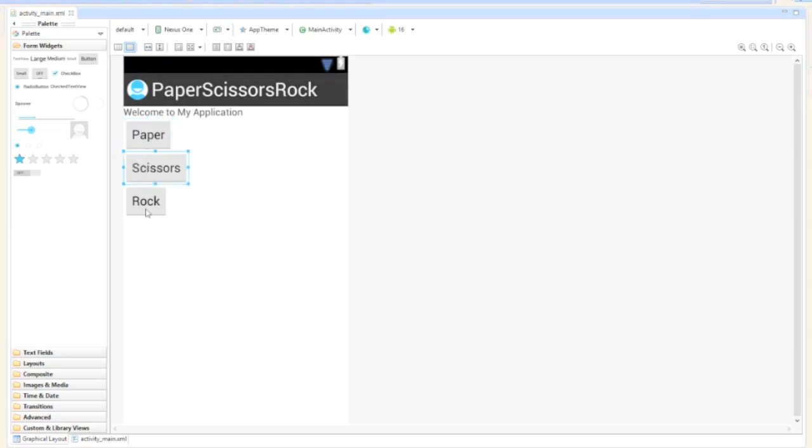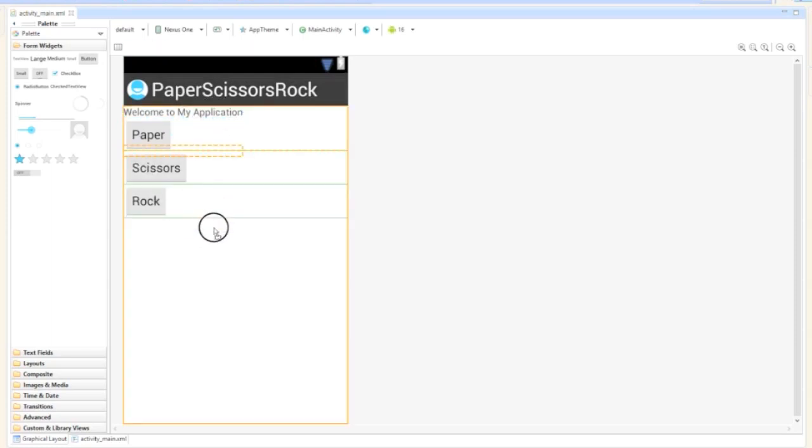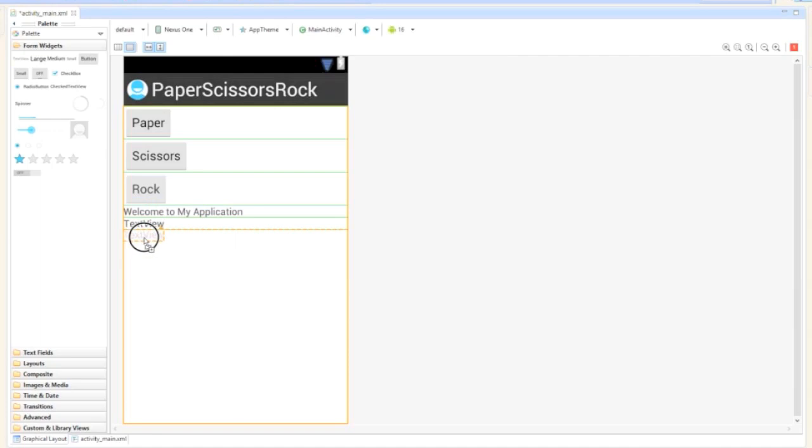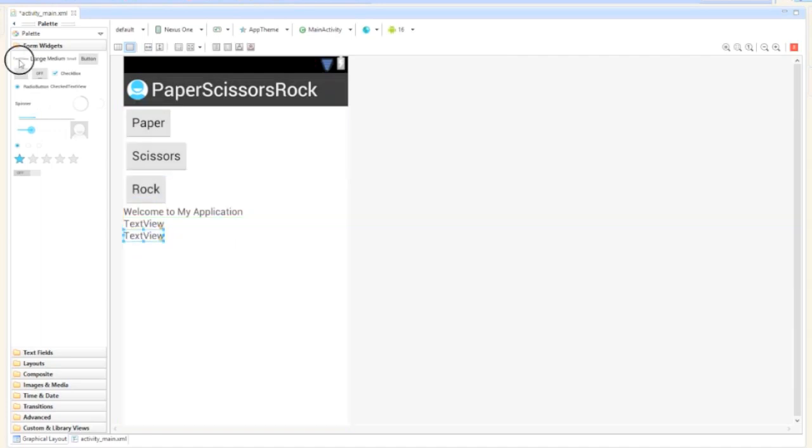So obviously we already have the paper, scissors, rock, and the results field. So I'm just going to drag this results field down here, and I'm going to drop in another text view, which I'll name wins, another one called losses, and another one called draws, and then finally a reset button.